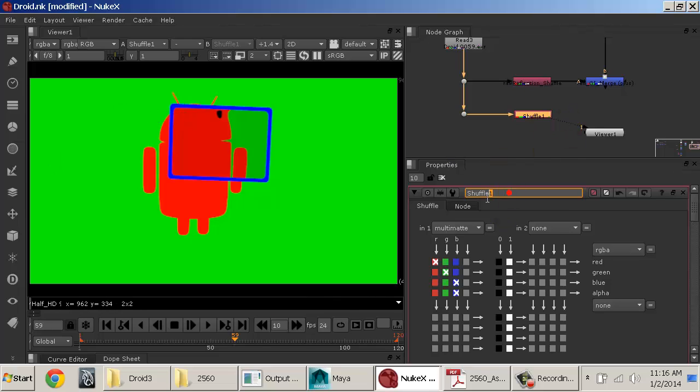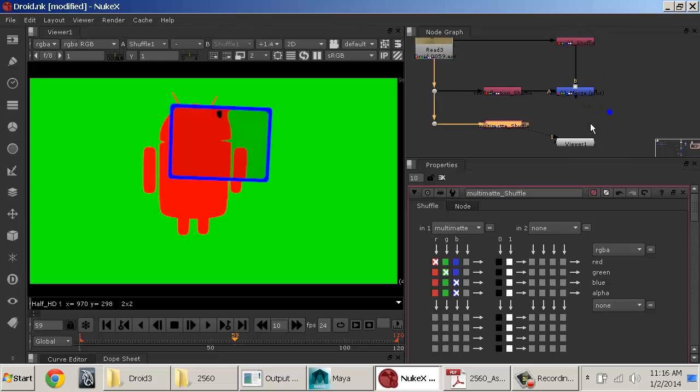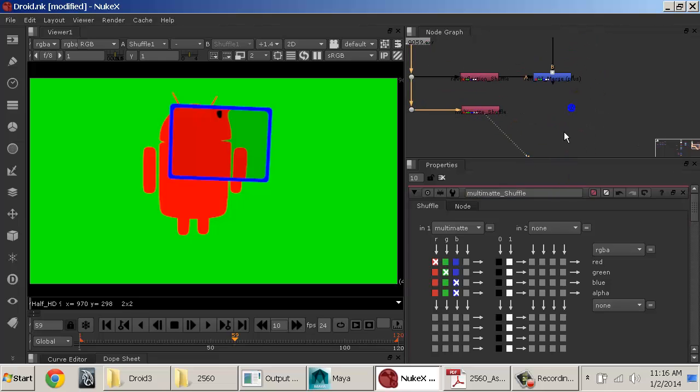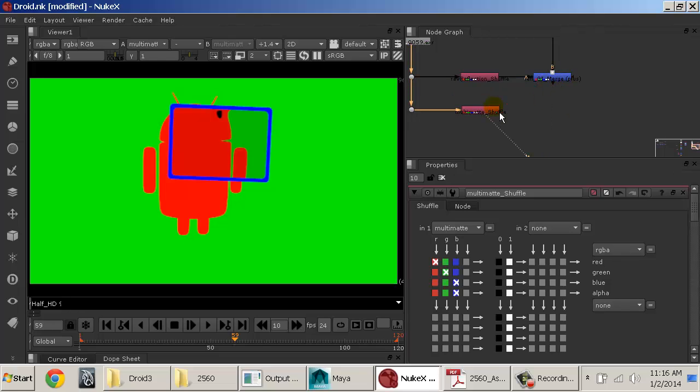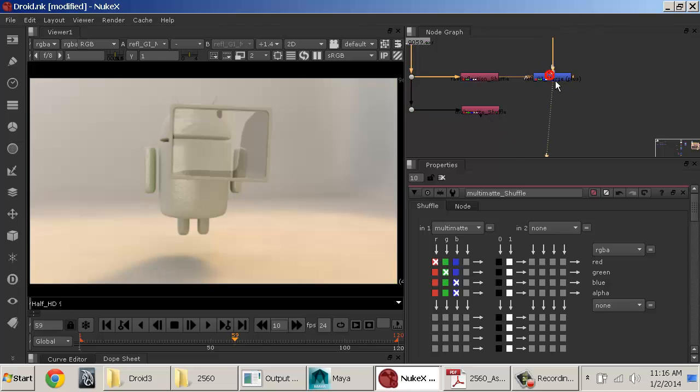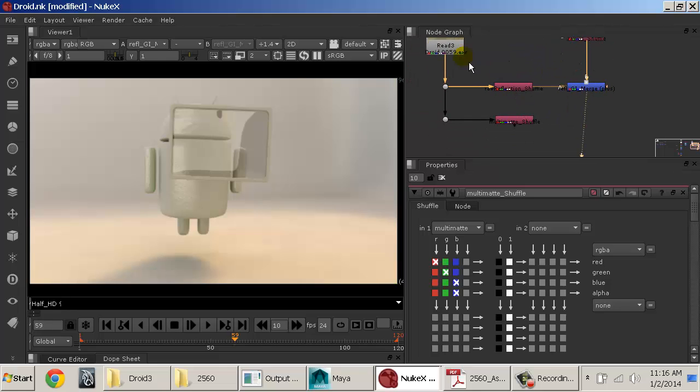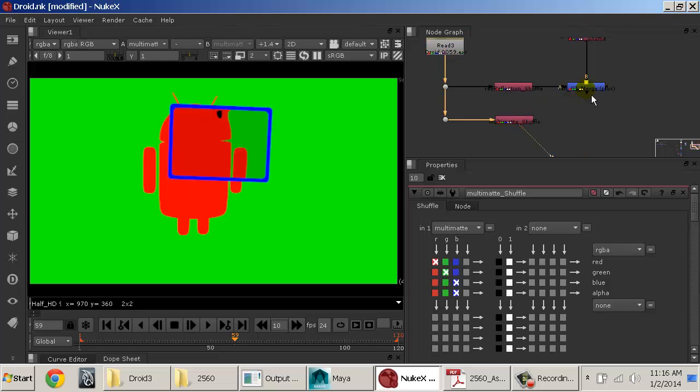Okay, so let's say multi-mat, shuffle, and what I want to do is colorize this one. So here's my GI merge, here's my multi-mat. The multi-mat has just been pulled out, it's not been adjusted. And when I say pulled out, it just means copied. It's not actually pulling it out of there and getting rid of everything else. Everything else is still here. This is just representing the multi-mat.